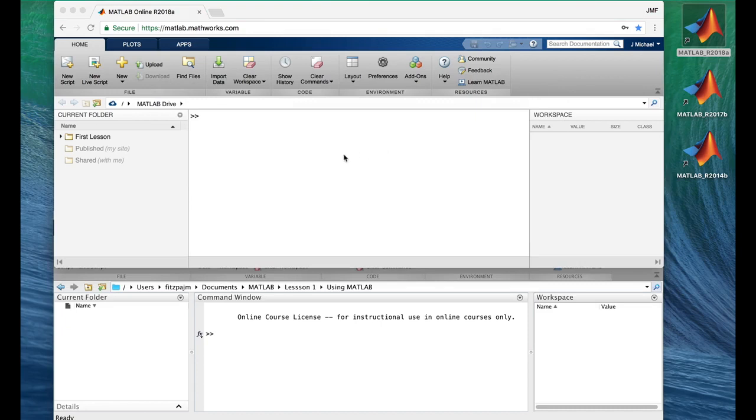The Browse button for the installed version works the same way. First I'm going to adjust things a little bit.